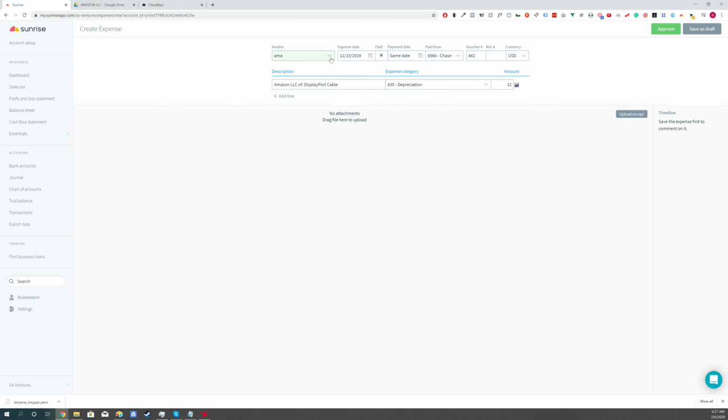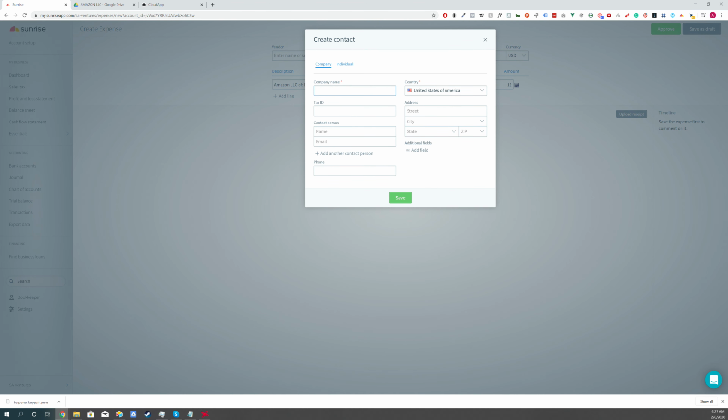Now, in the event that the vendor doesn't exist, in that case, you're just going to go in here and create a new vendor. You'll see that you can just type the company name here. So in your case, it will be Grace. And then you could select individual or company and then press save. And it will automatically create the vendor.